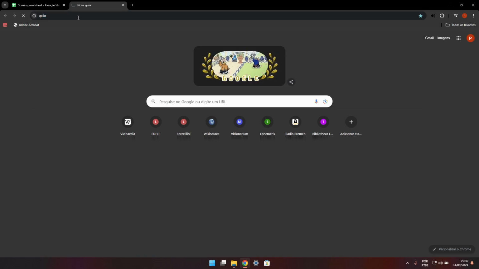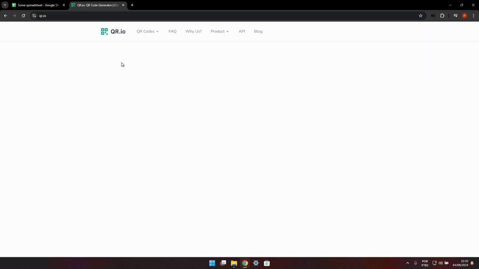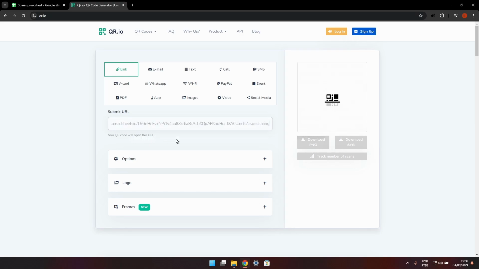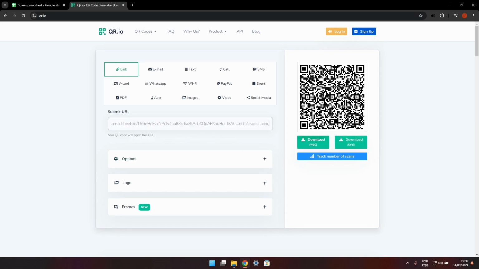QR.io. This is a nice website that allows us to generate QR codes. So I'm going to paste this link right here, and it will automatically generate the QR code. Now if I point my phone to this code, I'm going to be brought to the spreadsheet. You can then download the PNG file to add a document for printing and so on.